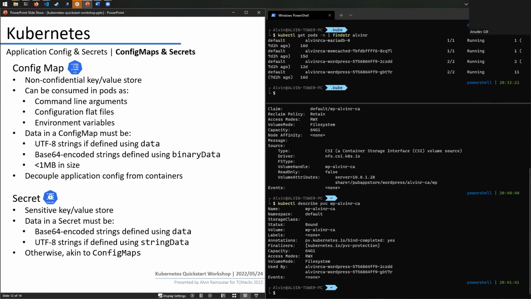Starting off here with the config map. A config map is just a non-confidential key value store, like a dictionary, right? You have a key and it has an associated value, just like how you take a standard English dictionary, or whatever your favorite language is, you take a look at that dictionary. It'll have different keys, in this case, words. And beside each word, it's going to have a description, right? What that word is, that's going to be the value. They're all unique, right?